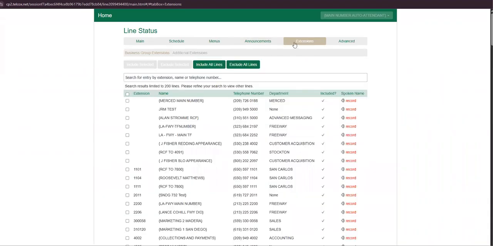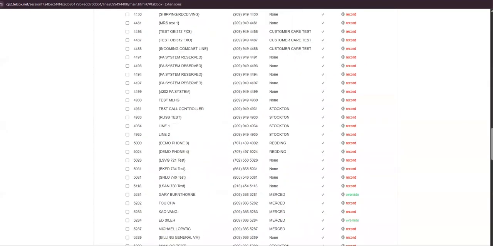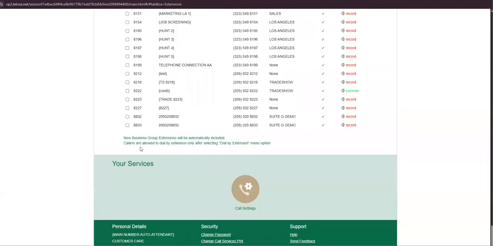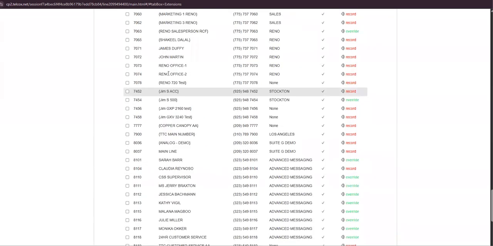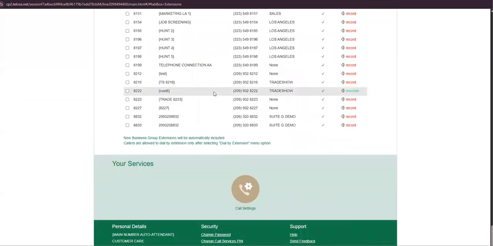Now, under extensions in the auto attendant menu, if you scroll way to the bottom, there's an option that says callers are allowed to dial by extension only after selecting dial by extension menu. So if in the menu scroll down keys, you select dial by extension, that'll allow callers to press that option and then enter the extension of the person they wish to reach. Make sure that in your greeting, your announcement, you mention that and your announcement / greeting matches up with the options that you set up in the menu.